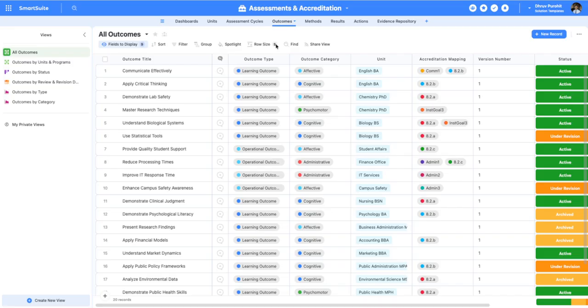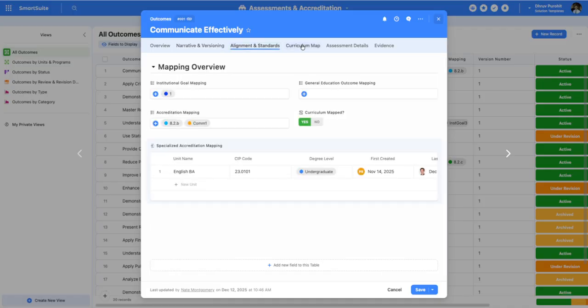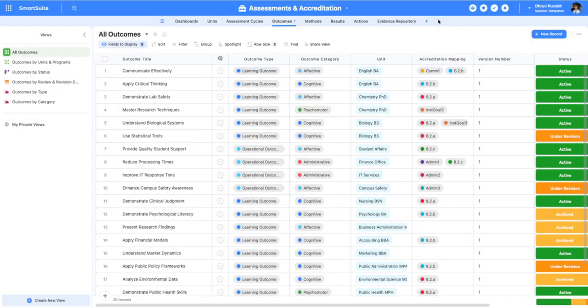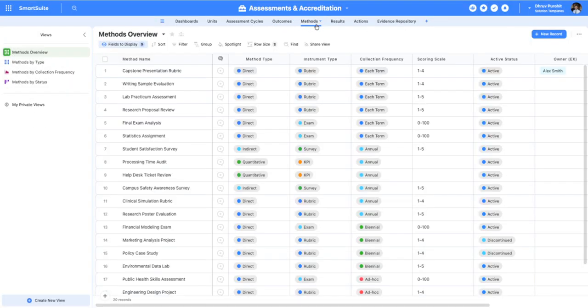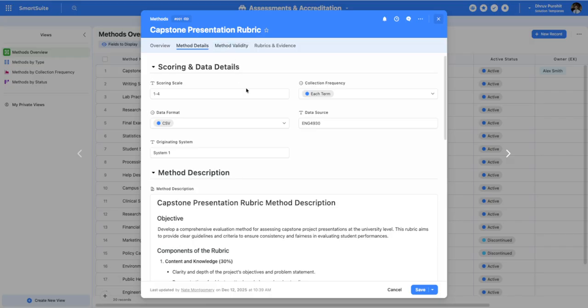Outcomes define what a program or unit intends to achieve. Opening the record view for outcomes, we're able to see all of the data very well organized. Now jumping to methods. Methods define how those outcomes are measured, including instrument type, scoring scale, data source, and frequency. Again, linking to the outcome, the details.